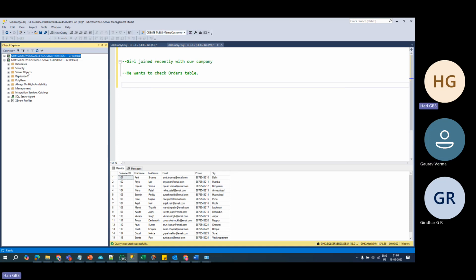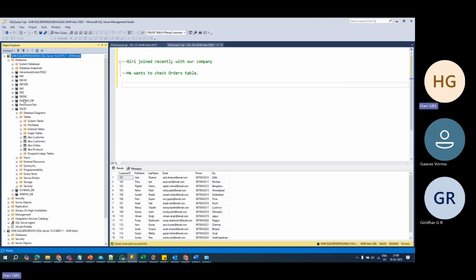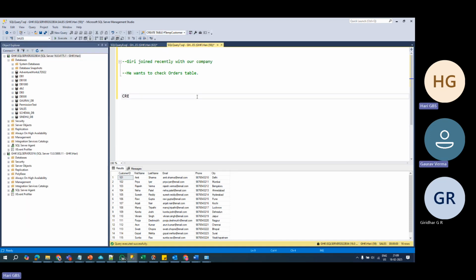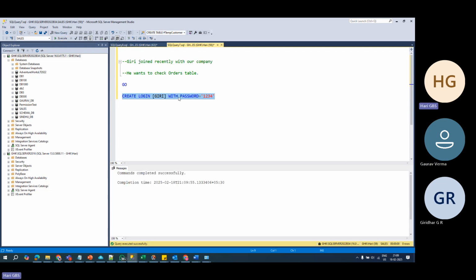Now let me create a SQL login for Giri. How to create a login? I can use the command CREATE LOGIN. Login name is Giri, with password equal to any password. I'm giving 1, 2, 3, 4. Did you remember this statement? Yes. Now I created a login.